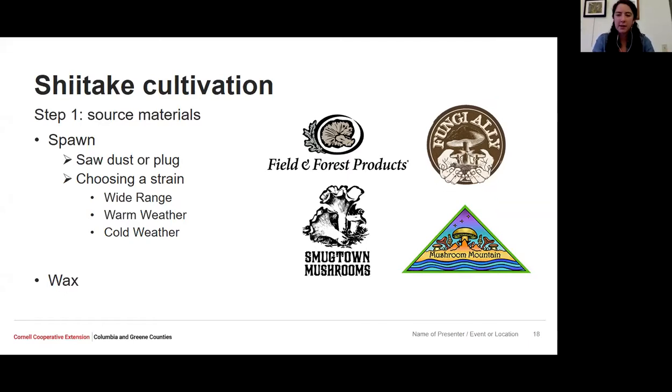Field and Forest is a company out of Wisconsin. Fungi Ally is one out of Massachusetts. Smugtown Mushroom is from Central New York. And then Mushroom Mountain is from North Carolina. And for me, I think the take home is that spawn producers create really awesome logos. So I just really love those images of all those mushrooms.